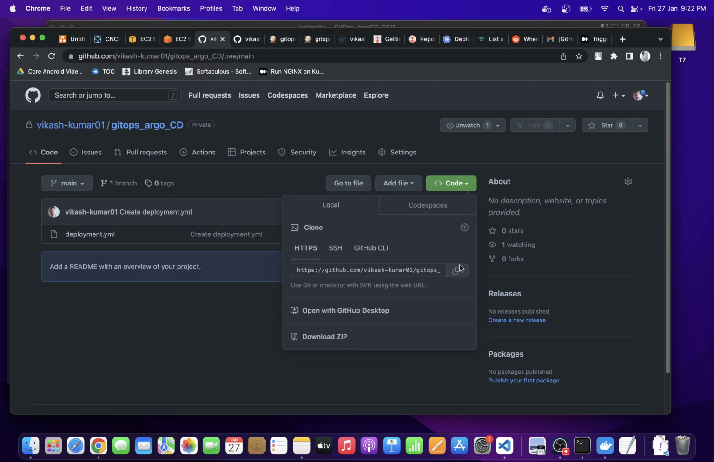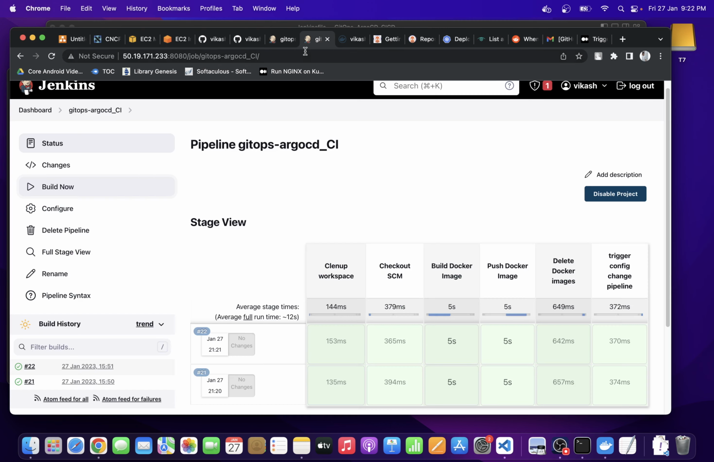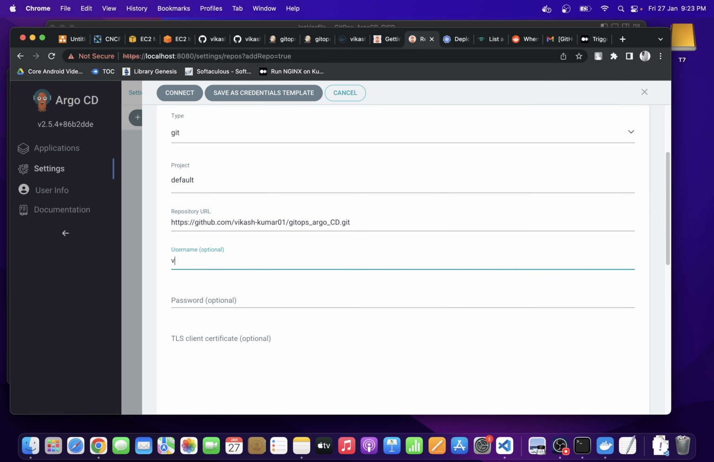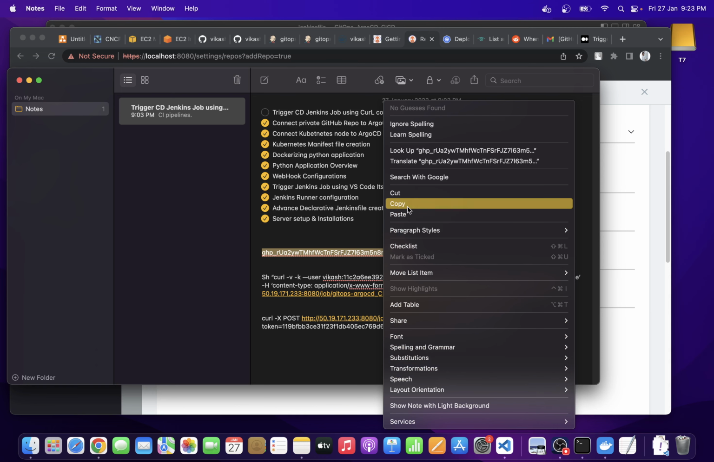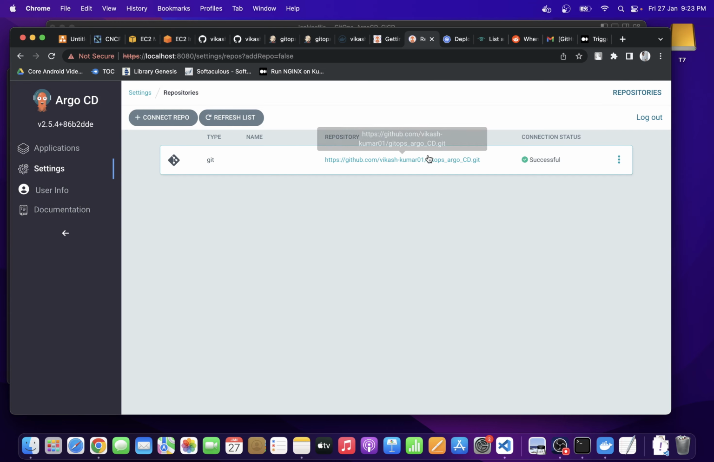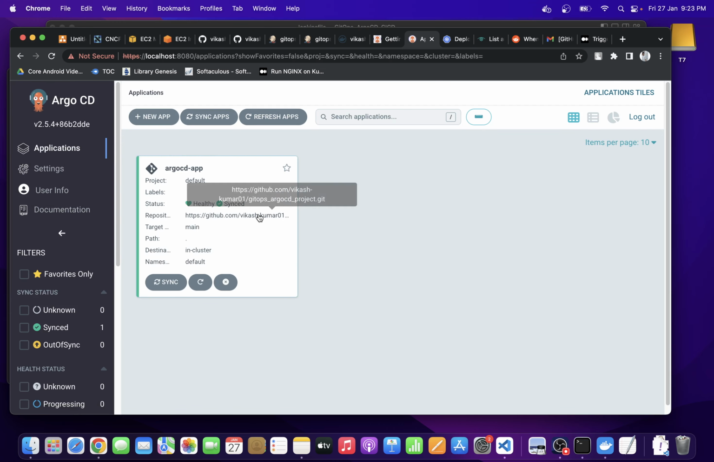So let's take the URL of this and go back. Okay, what is the username? Make sure you are passing it correctly. And what is the password? The password we will be getting from here, right? Copy. Let's check if it is able to connect. Okay, it's connected, right? Let's go to application now.